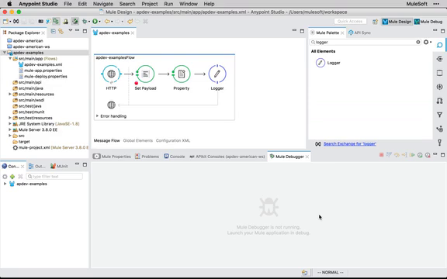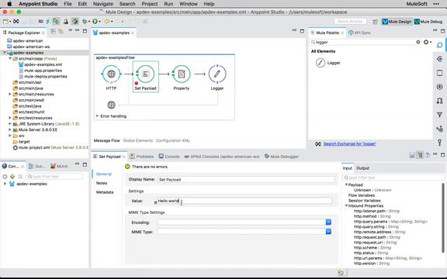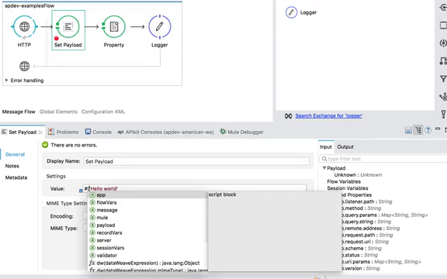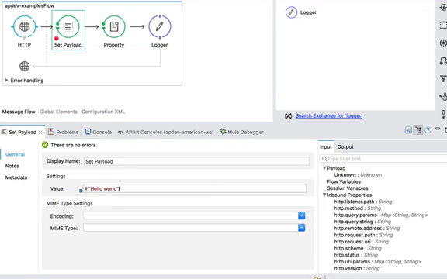Back in Anypoint Studio, let's select our setPayload processor. Now inside of our setPayload processor, there isn't an expression in place. There's just hello world. So let's turn hello world into an expression. To do this, we can wrap hello world in single quotes, and then put the expression notation around it, so the hash and the square brackets.